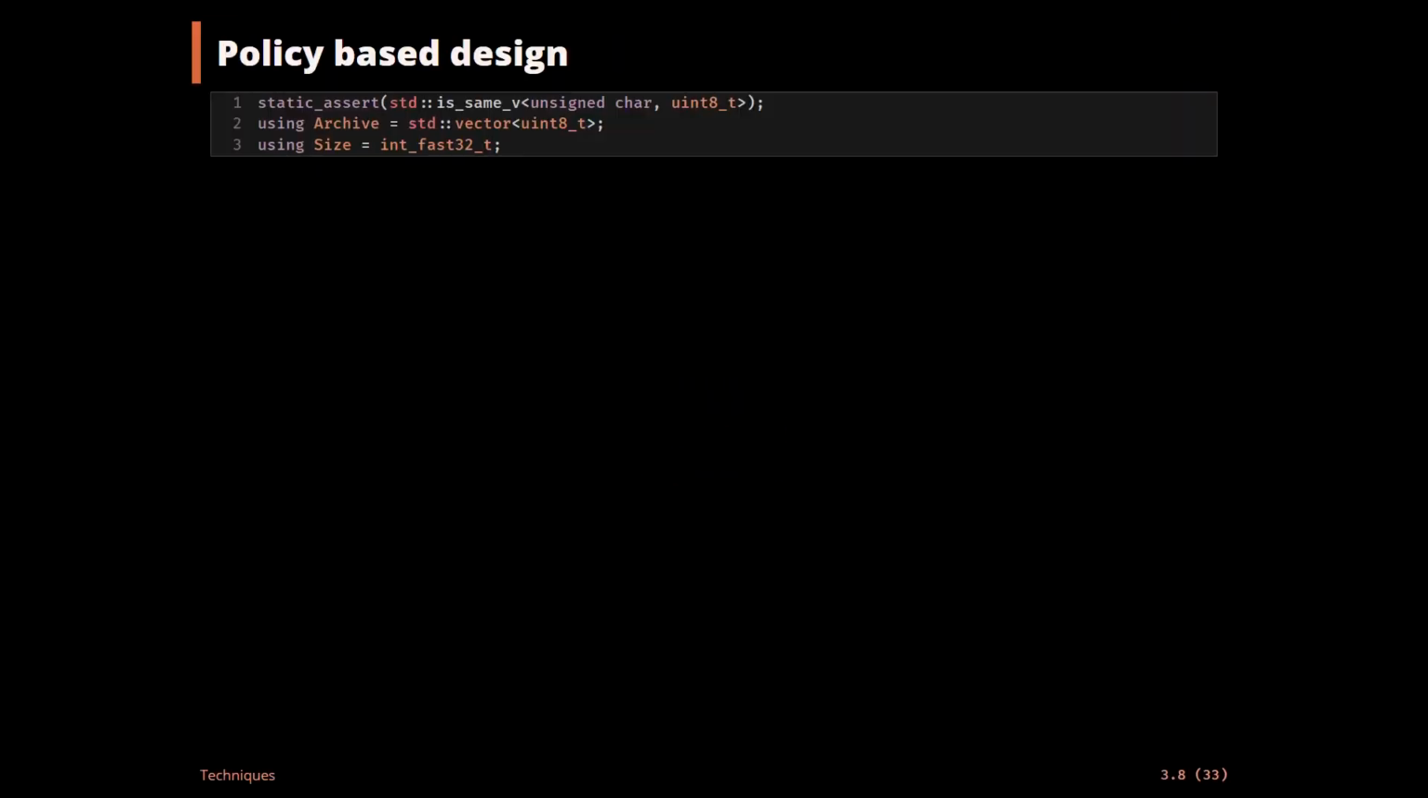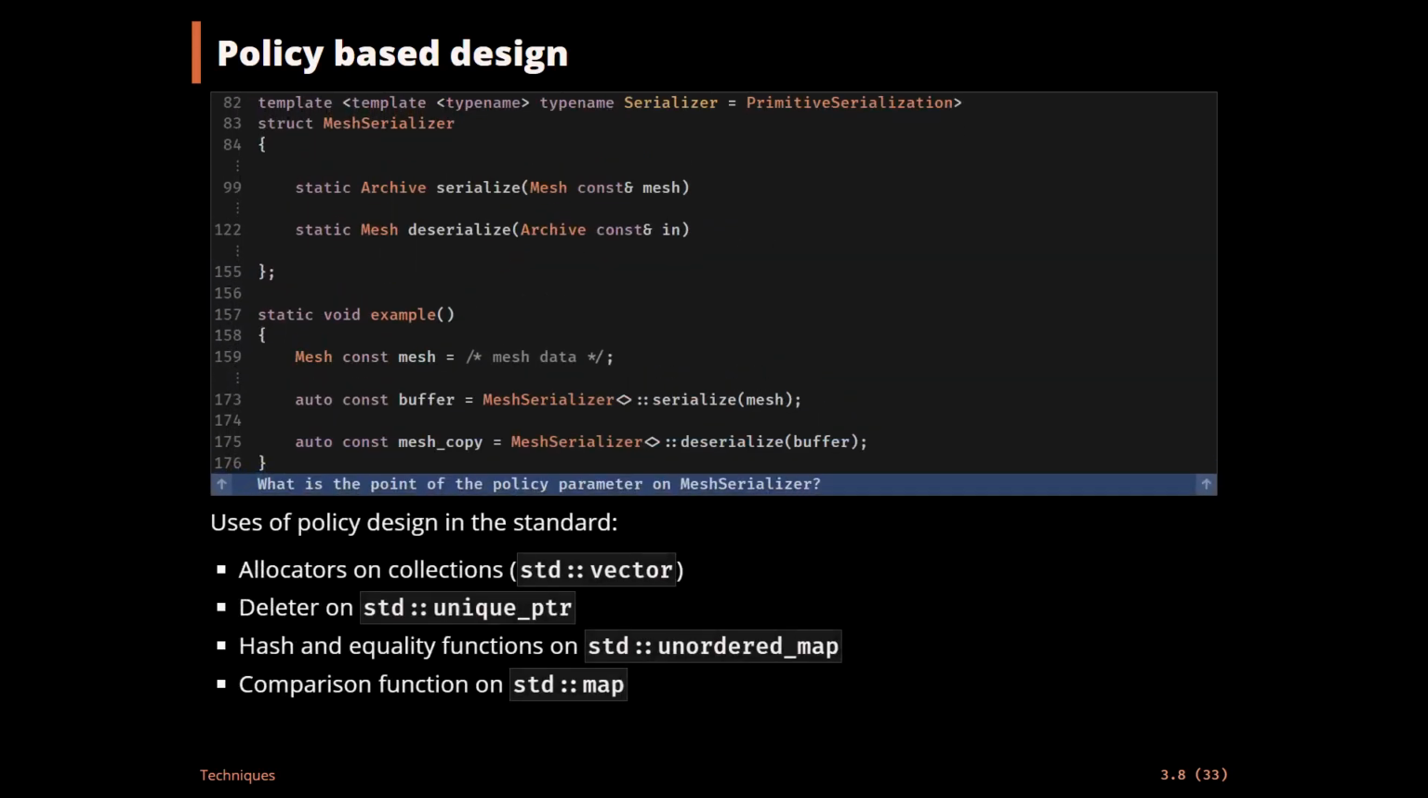And now, let's see how much time I have. Not a whole lot. I might just skip this. I'm actually just going to skip to the end of this. Ignore the code. I'm just going to say what policy-based design is.